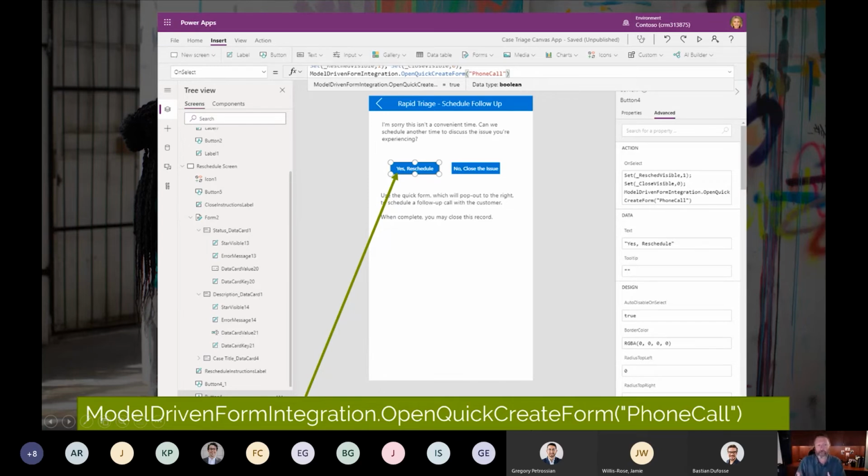Oh, I can open a quick create form. Which one do I want? I put it in quotes over there. And it opens, by the way, the default quick create form. So if I have two for phone call, it's going to go to the first one on the default list. So it's a real cool way I can interact with the parent application a little bit.